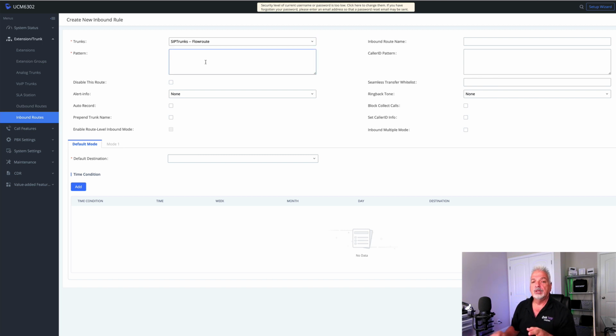Under call pattern, this is going to be a really simple inbound route. I'm just going to tell the UCM to accept all incoming calls. I'm going to do that with an X, which is any number from 0 to 9, and then a period, which is a wildcard. Now, I happen to know that Flow Route puts a plus sign in front of the DID, so I'm going to just do the same thing, but add a plus sign before it. So now I know that the UCM will accept all incoming calls, but where are they going to go, right?